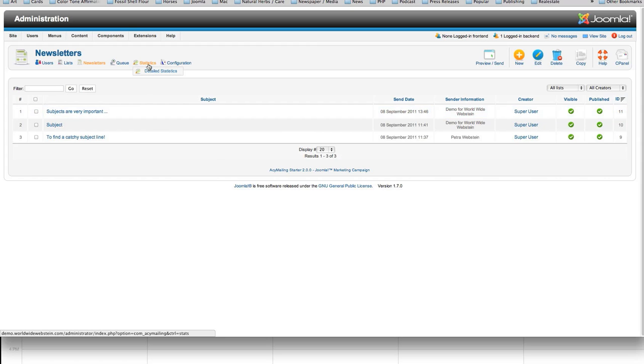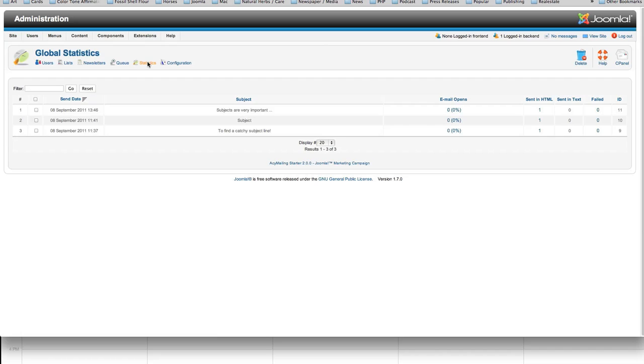What you can do is have a look under statistics, and you might go and check that later, because now that the emails have gone out, nobody has opened them yet. But sometimes you can see here how many people have opened their newsletters and things like that. So that's quite an interesting little feature.